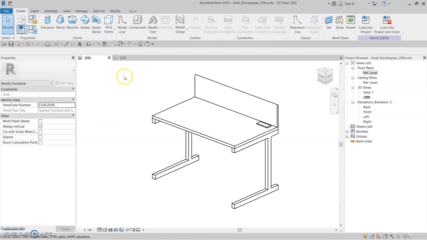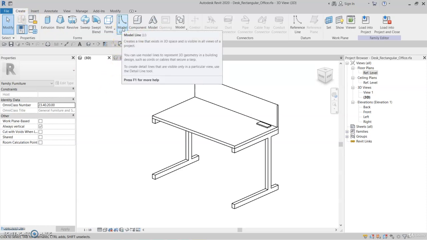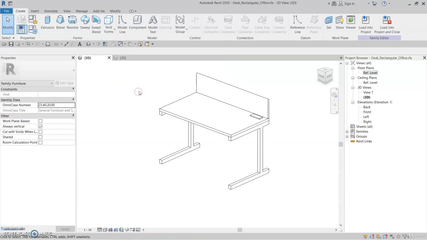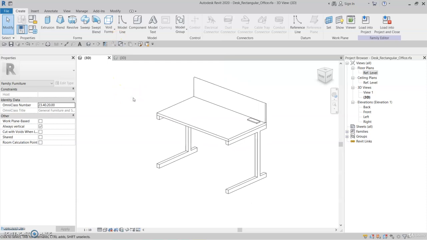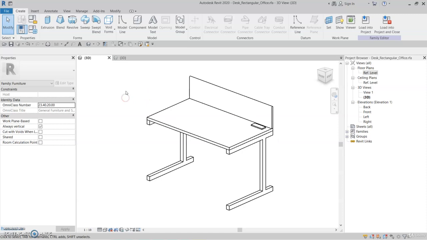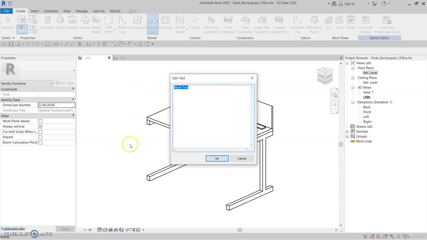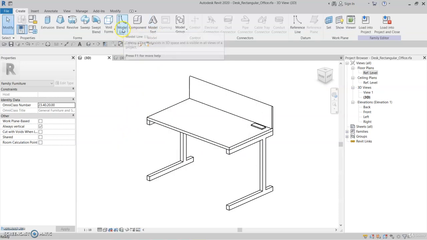In this lecture we're going to cover the model line and model text functionality under the Create tab. Model lines are effectively 3D lines that exist in 3D space but do not have any solid geometry associated to them, so they will not show up in renders and you cannot assign a material parameter to them. And model text is 3D model text that you can place within the project. So we'll start with model lines.